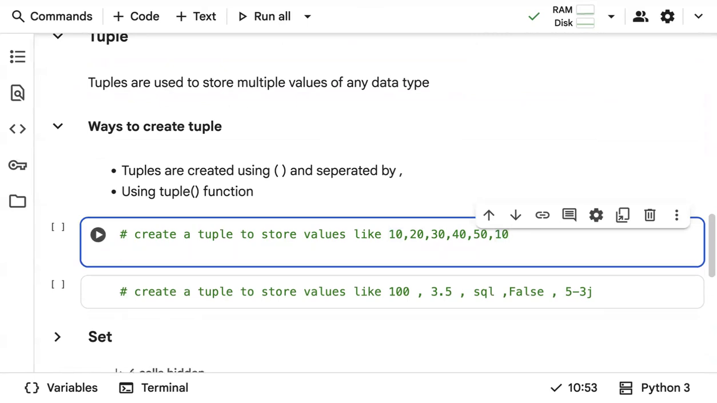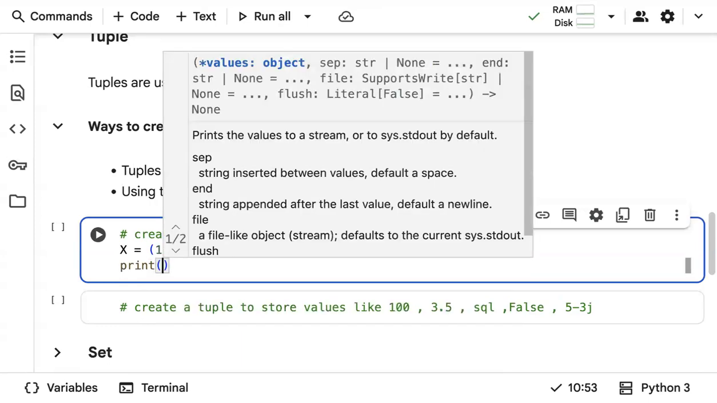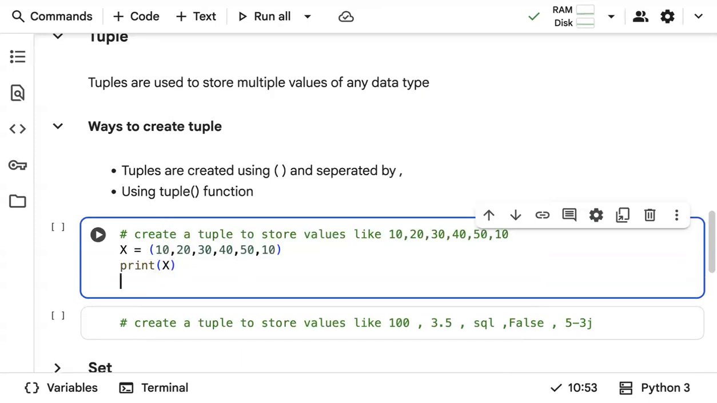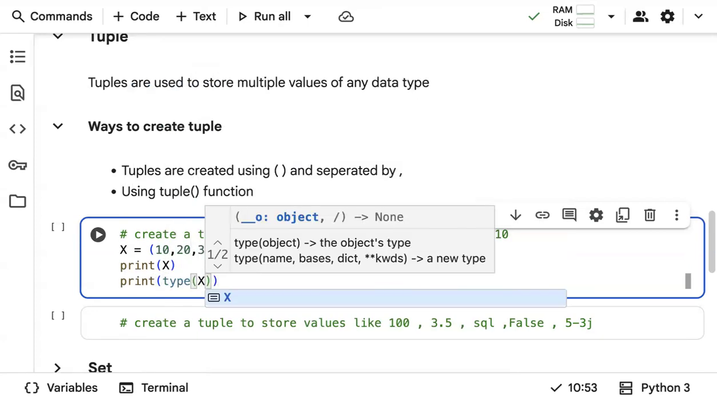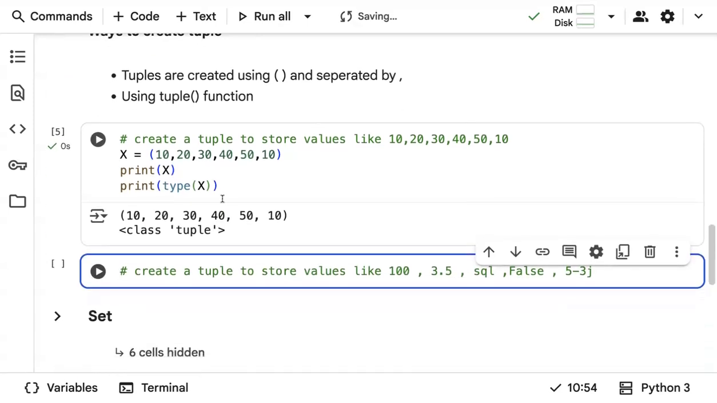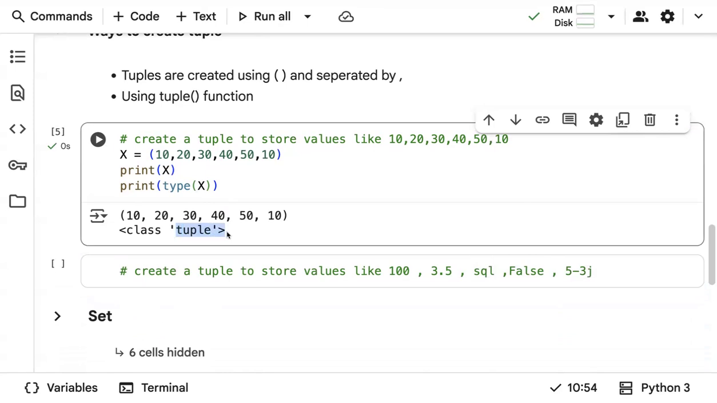I want to create a tuple now. I'll just call it tuple1, or you can give whatever name you want, your wish. Okay, you can give it like XYZ. I'll just call it X is equal to, you can use round brackets and then just keep writing the values that you want to store, with comma separation. So now let me try to print X. And also I just want to know what type of data is present in our X. So for that, I'll use type of X. Type of X is going to give you what type of object is present in X. So it belongs to a class of tuple. So this is one way of creating a tuple.